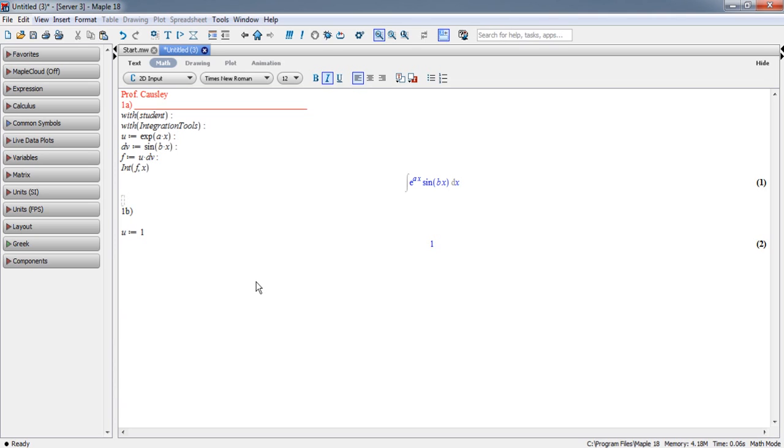And one last thing we need to look at is the difference between Int with a capital I versus int with a lowercase i. If I do this command, it actually computes the integral for me. And so, in other words, when you have a capital I, it's just showing you what it is you're talking about. When you have a lowercase i, you're telling it to do the work, to do the integration. Okay?